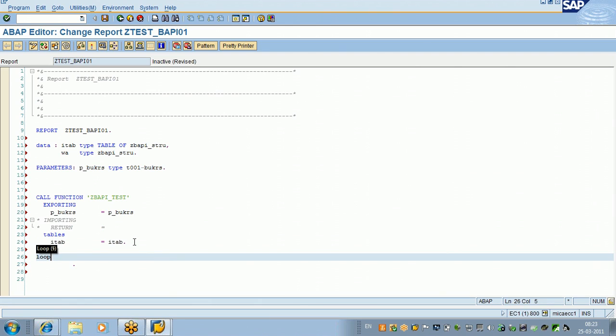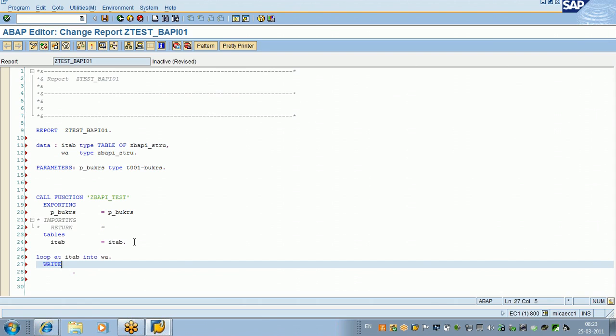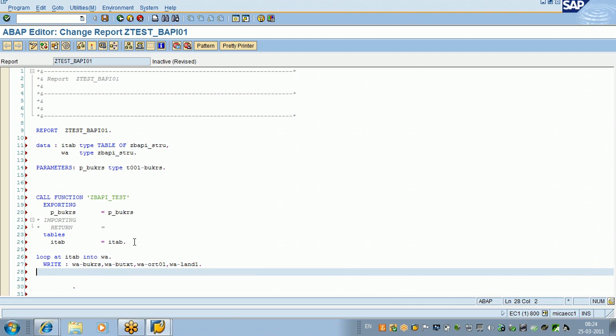Finally, after getting the iTab, loop at iTab into work area, and write work area-BUKRS, work area-BUTXT, work area-ORT01, and LANDX, or LAND1, I don't know. So this is my program, and let us check the output.